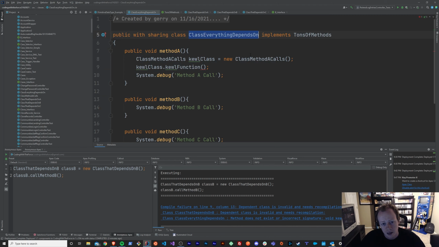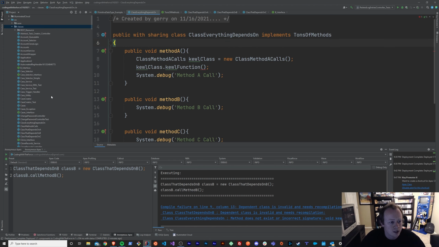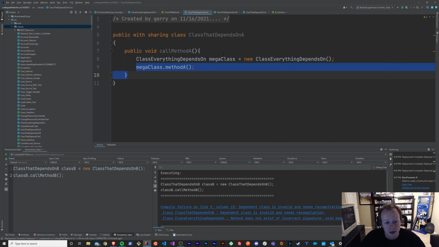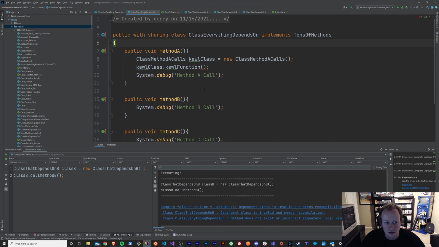So this class everything depends on would likely be like a service class, because this is something that everything else is calling. Now Salesforce is going to hate me, or IntelliJ is going to hate me for doing that. But basically what we'd end up doing is we know that class that depends on A only calls method A in this gigantic class. So what we'd do is we'd break it out.